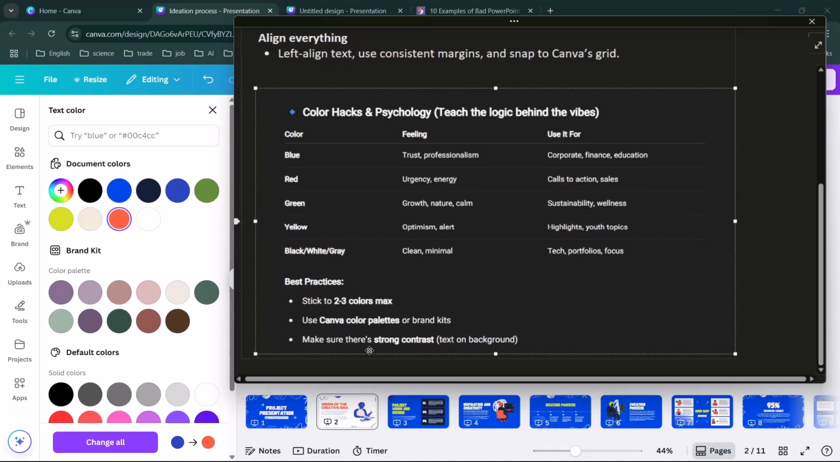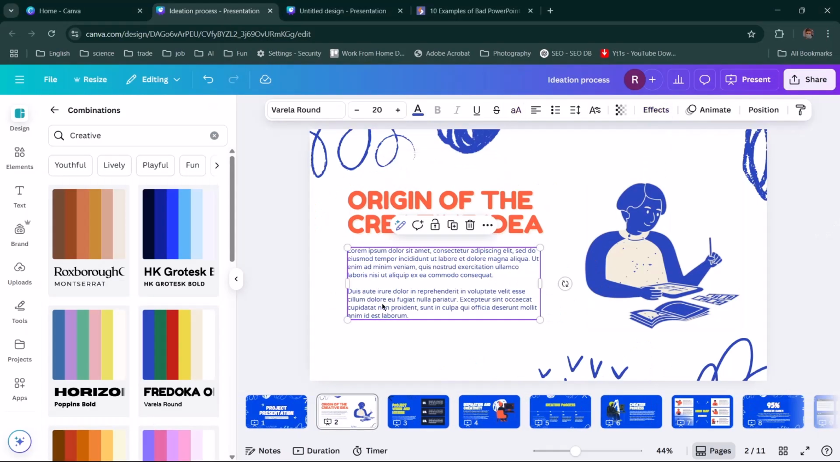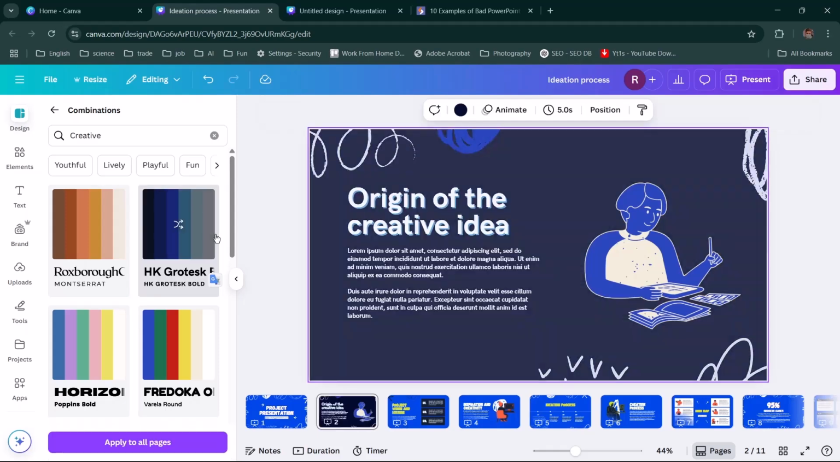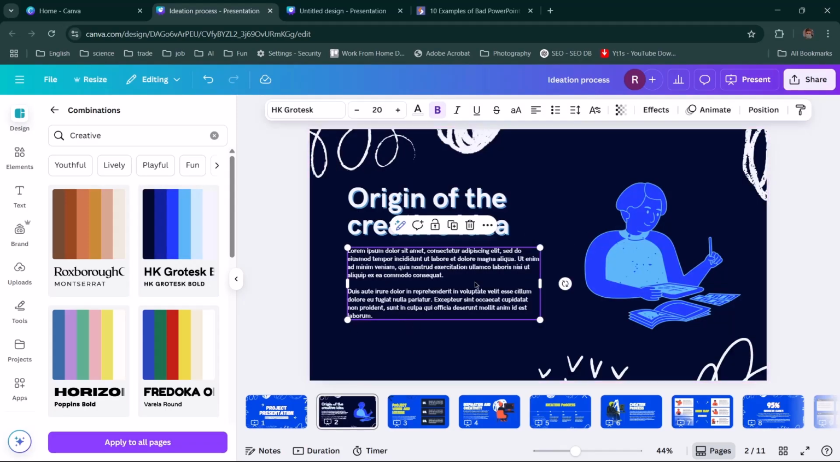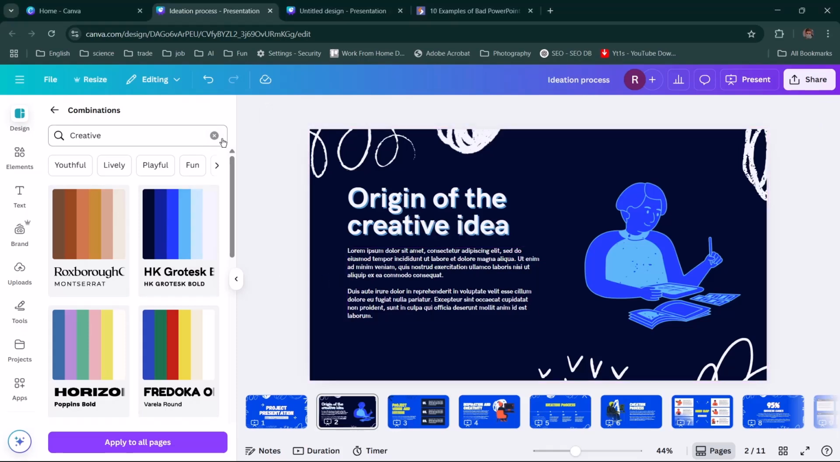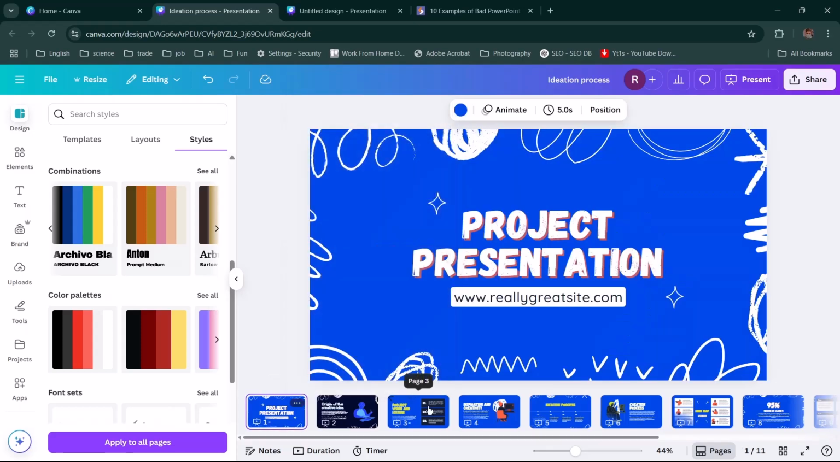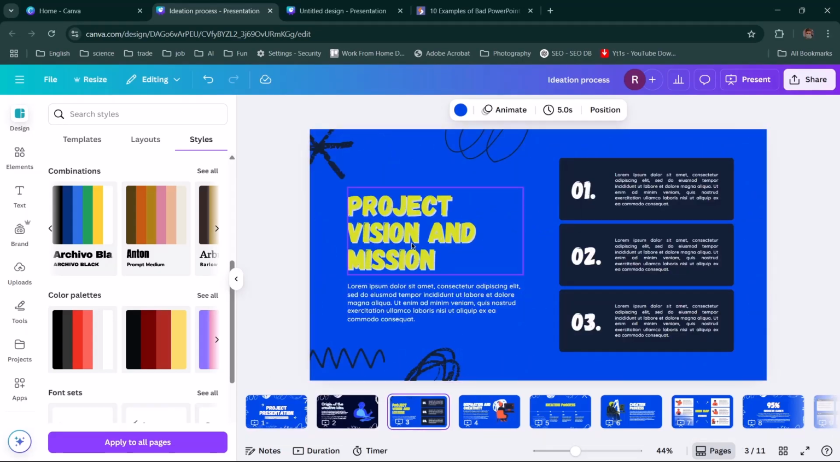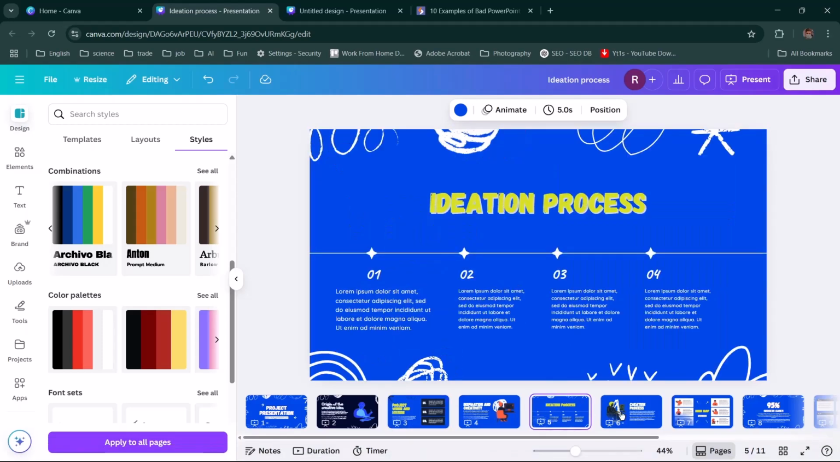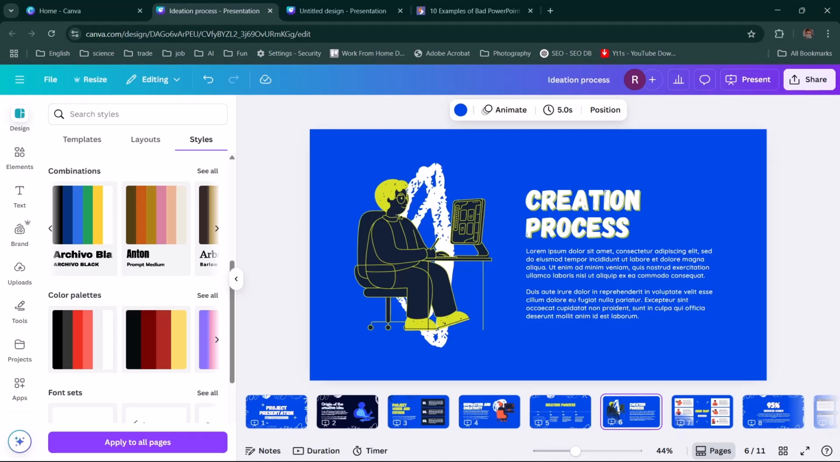Use Canva color palettes or brand kits, and make sure that there is strong contrast. All right. You see, like it now. This one, the contrast is much stronger, so it will give off something better. So these are the rules you need to stick to when it comes to creating slides. The color palette was the most important one. Make sure you don't include a lot of information and create great visuals to convey the information much better. And that is it. Use these principles and nail it.